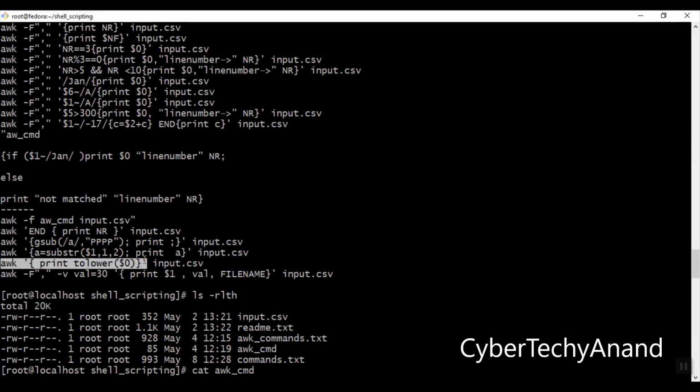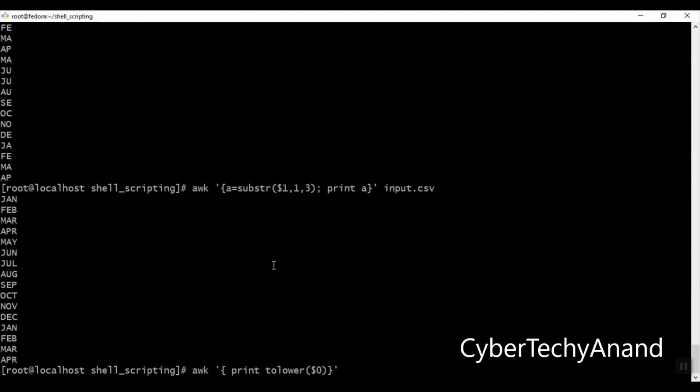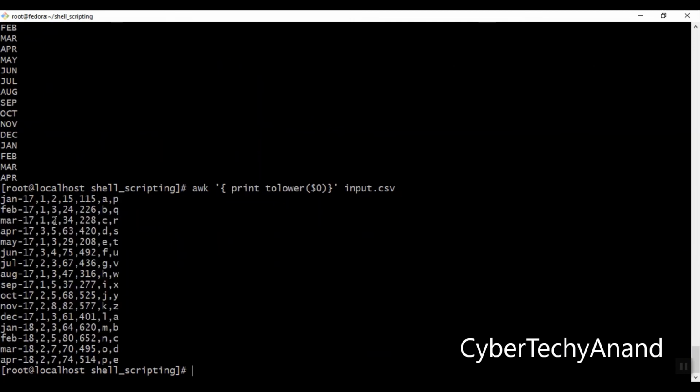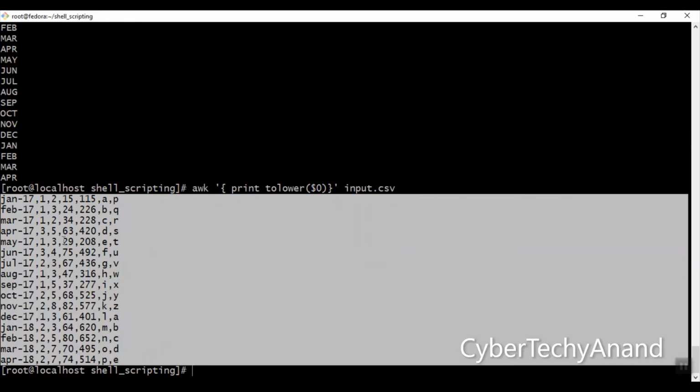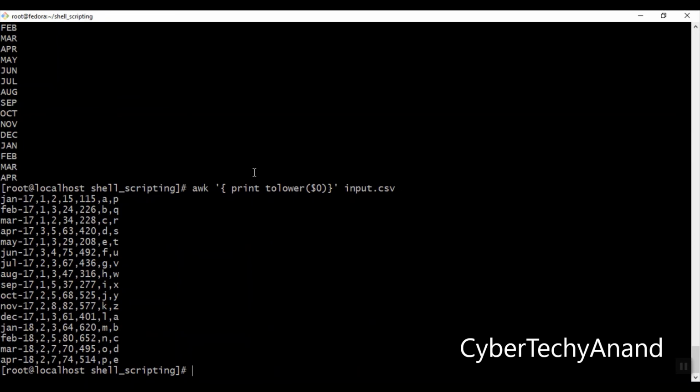The next one is very simple, just to convert into lowercase. The input file has uppercase, and everything got converted into lowercase. This is one of the string operations you can use.